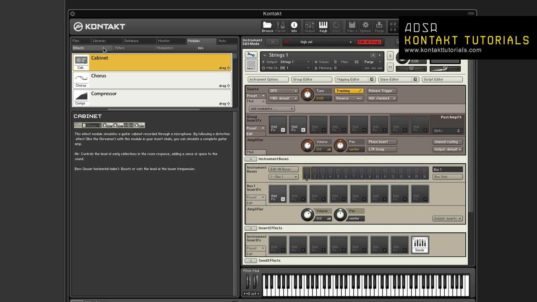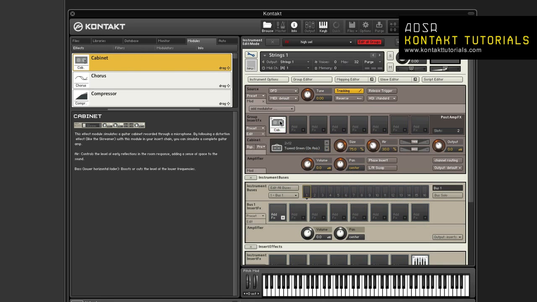Effects. This category lists all of Kontakt's audio effects. These can be dragged into empty slots in the group insert effects, bus insert effects, instrument insert effects, and send effects sections. Some modules can only be used in certain places. If a module cannot be added to one of these places, Kontakt will change the mouse pointer to a stop icon when you drag the item to this place.